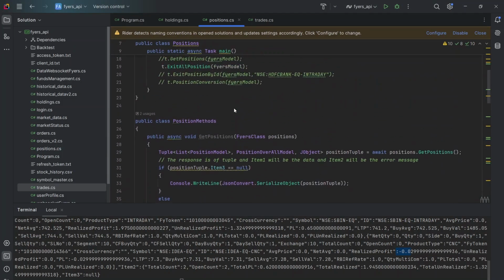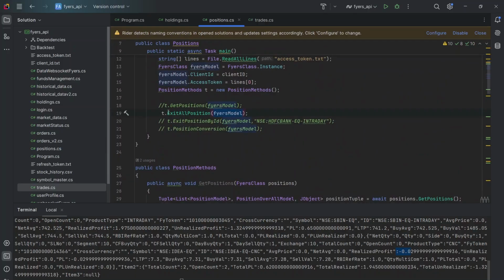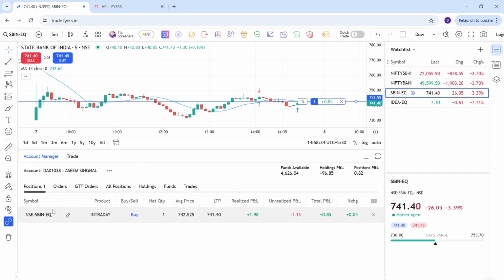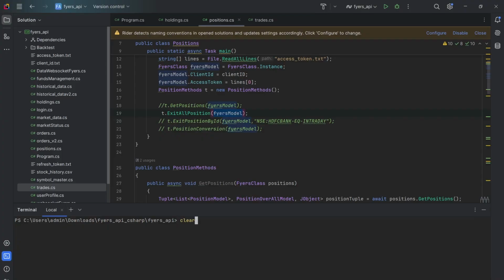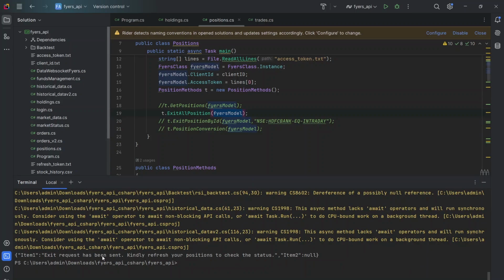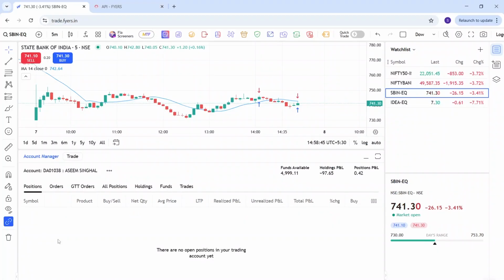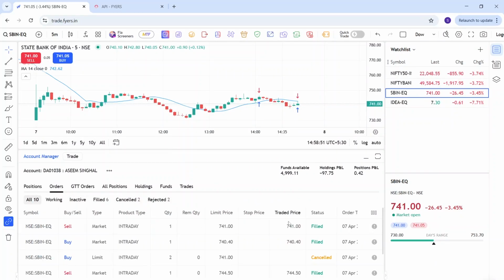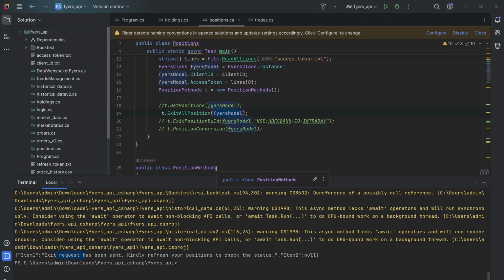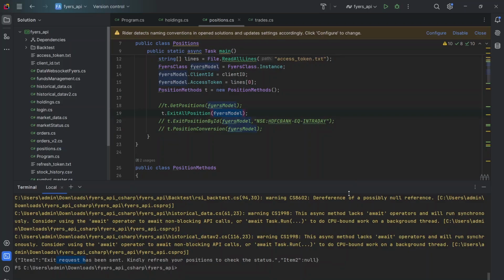To exit the position, we will just have to directly call this. We don't have to put anything else in the input because it's going to exit all the positions. Right now you can see that I have one position of SBI, so it should exit that position. Let me run it. We have run the code. It says exit request has been sent, and you can see here that there are no more positions left. The order has been executed. We have been able to exit that SBI position. Like I said, this is a very important function. Let's say at the end of the day, you want to exit all your positions before 3:30. You can run this code to make sure that all your positions get exited.